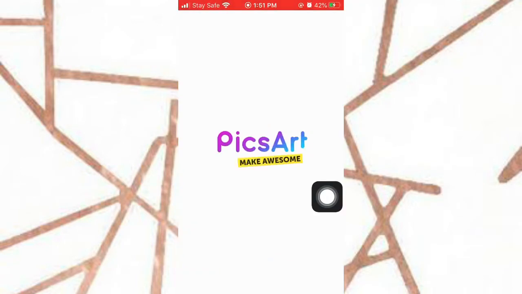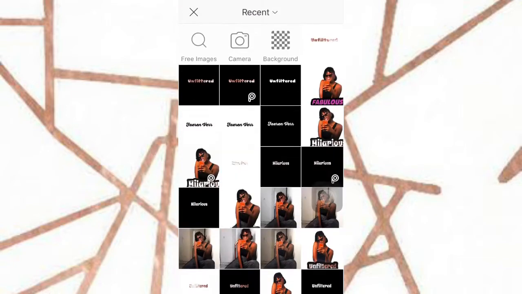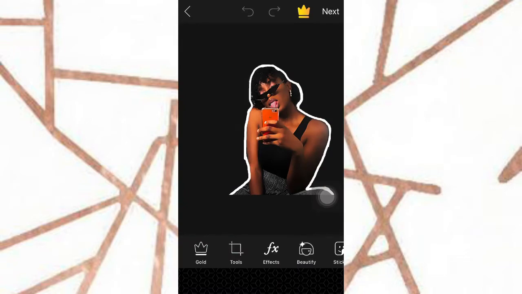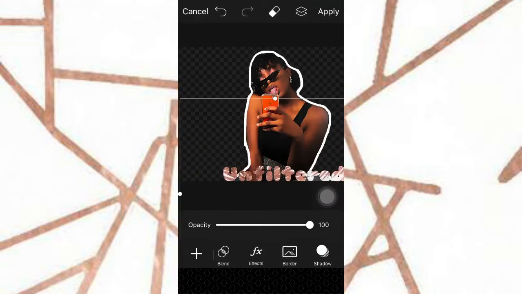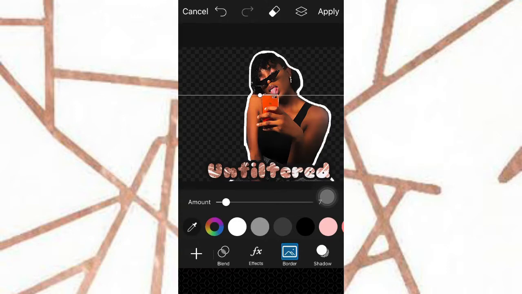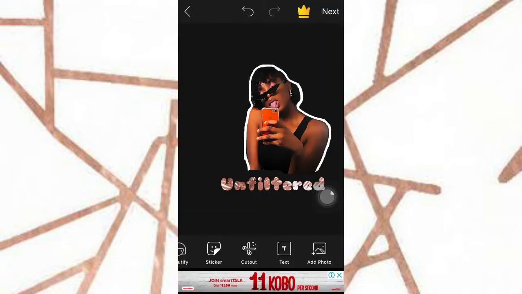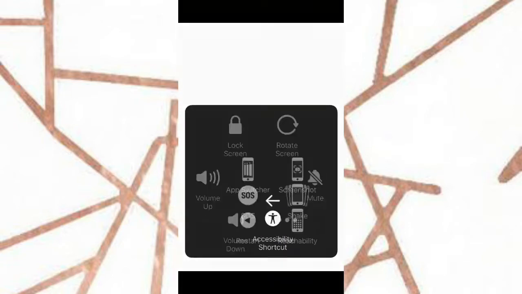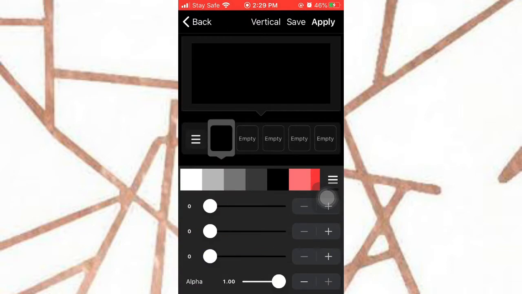We're back in the PixArt app, and we're trying to make sure that we make this a sticker on its own. So we're going to pick the picture we just outlined and pick the sticker that we just made. I'm going to click on border and fill it in with a black border because that is my preference. You could use any color you want, and there we have it. We have our very own sticker, and we're going to do the same process for the third picture.